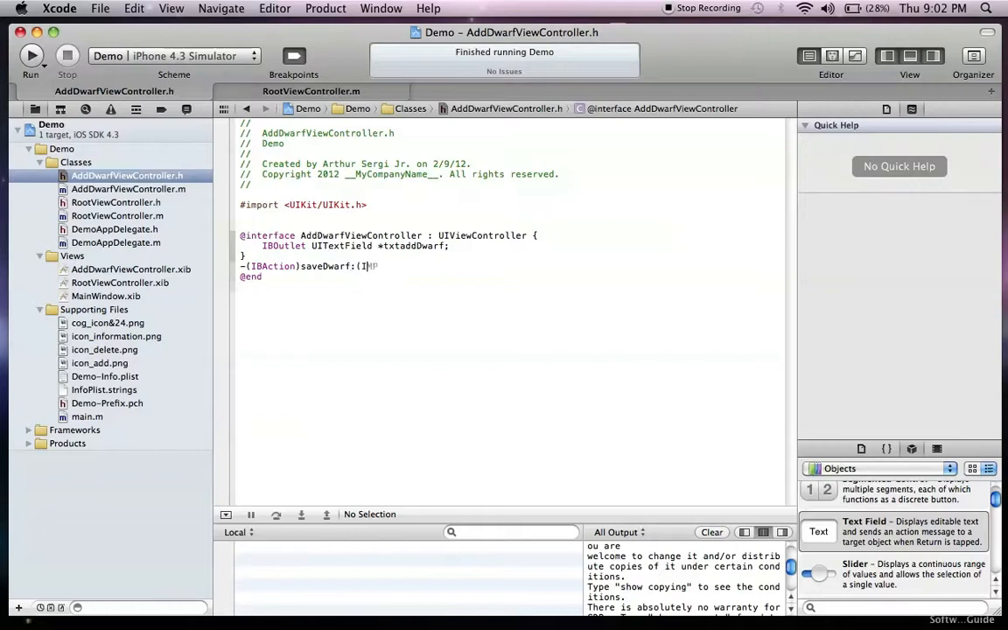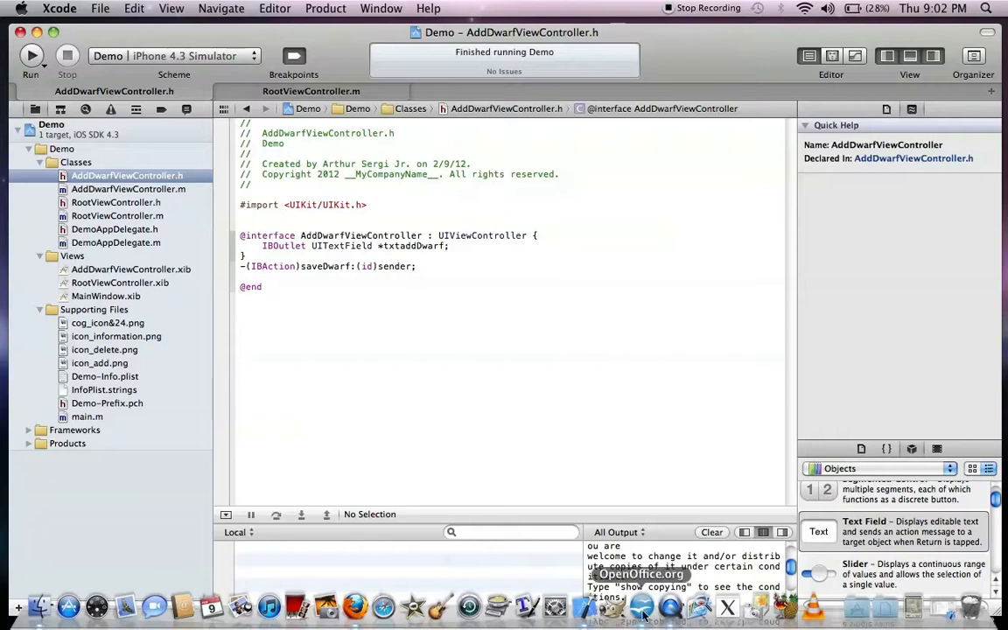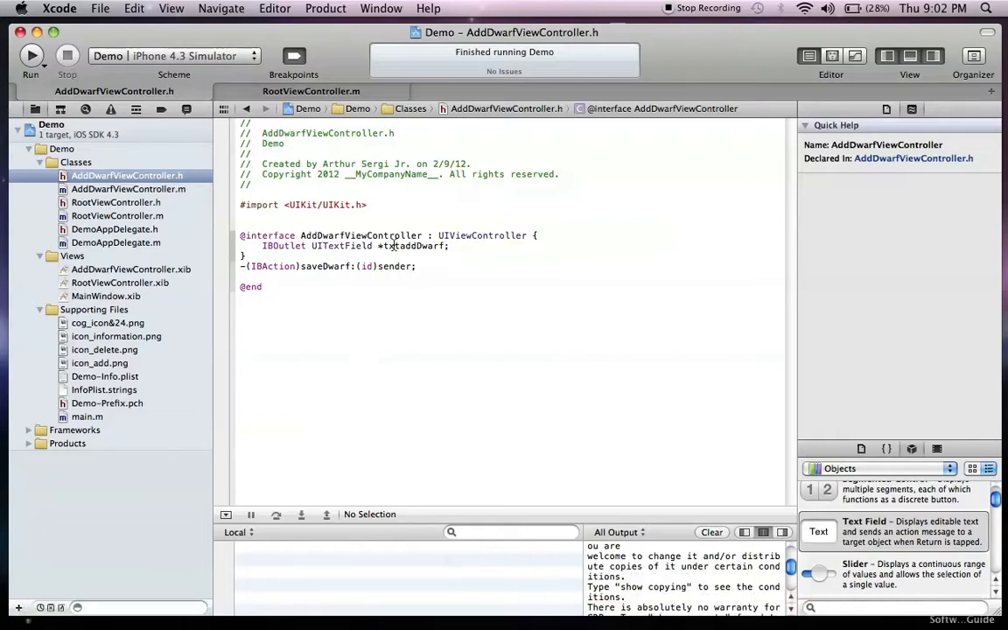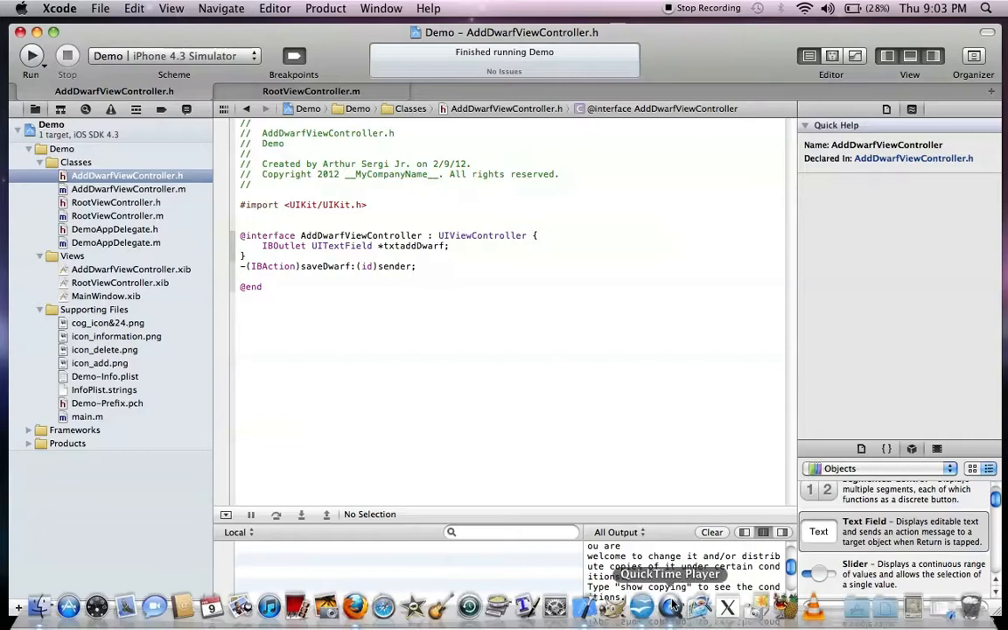And we need to have that ID type, and of course sender, because we're sending the action to and from something. Okay, so we did that, right? We have a text field. We're going to type in the dwarf's name, and we're going to save it with that, with the action.